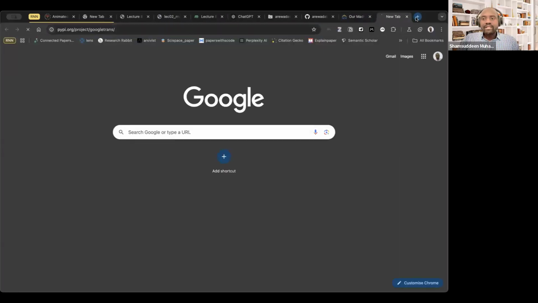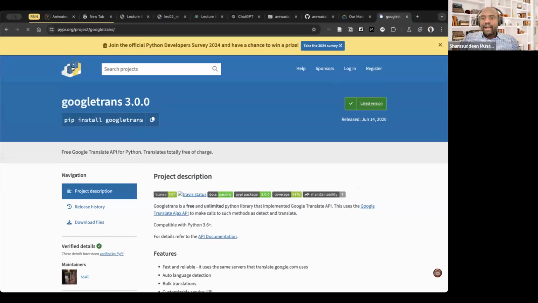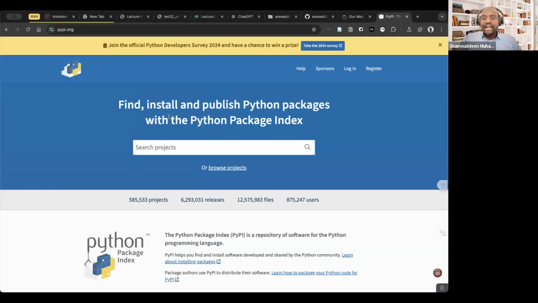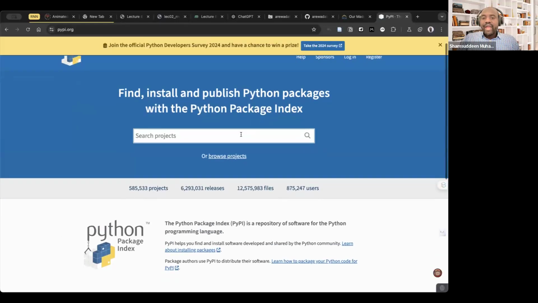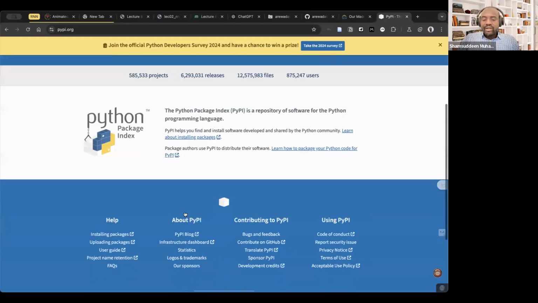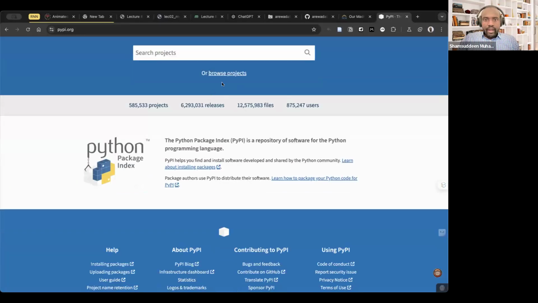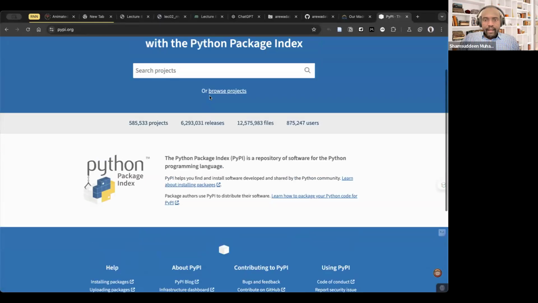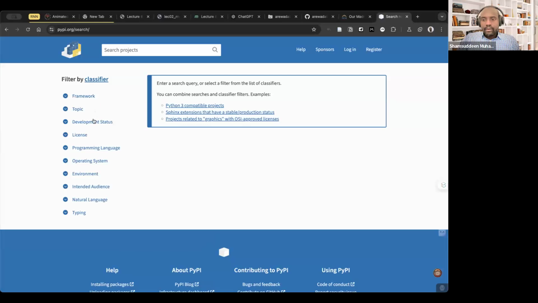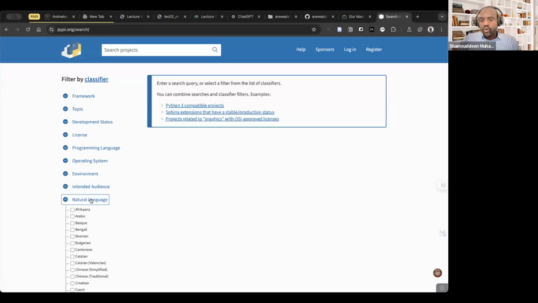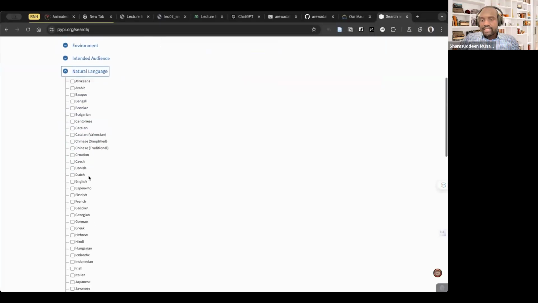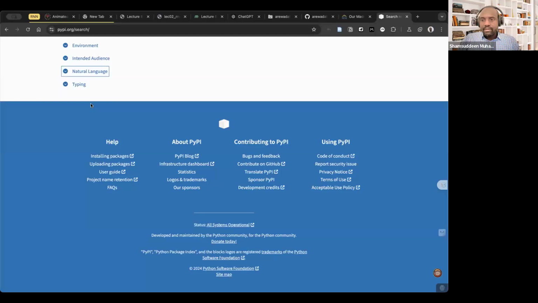We have PyPI, for example. PyPI is where you can find, install and publish packages. There are over 6 million packages right now. So what do all these packages mean? We can, for example, browse some of them like this. You can see there are many packages. If I go here, packages for natural language processing, there are many packages and other things.